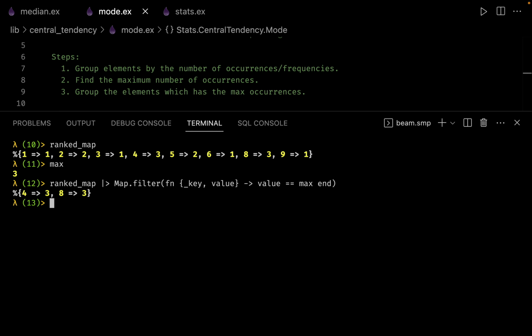The next step is we simply have to take out the keys and that's it. Let us see how we can do that. We can take this exact same expression and say that we just want to take the keys from our map, and that's it.